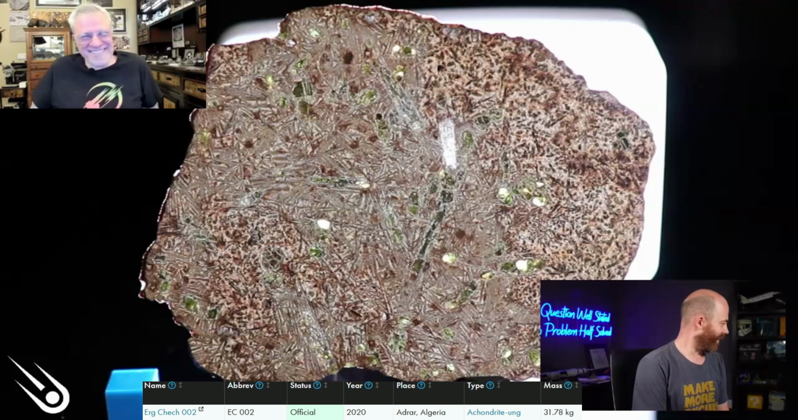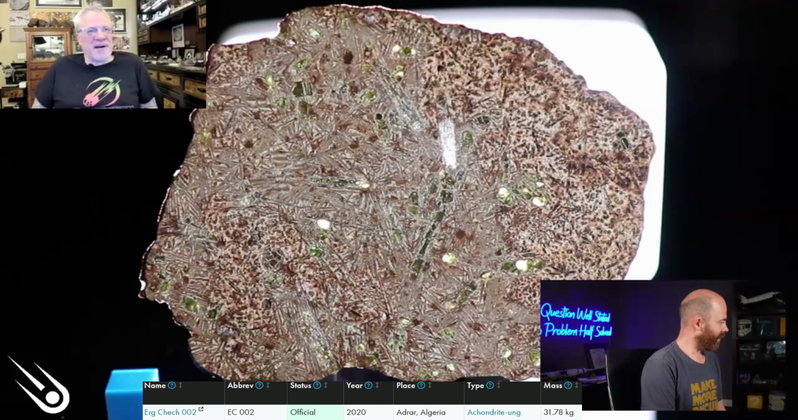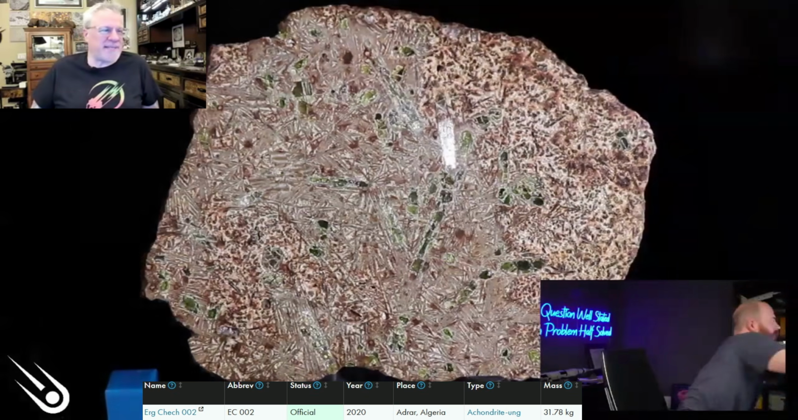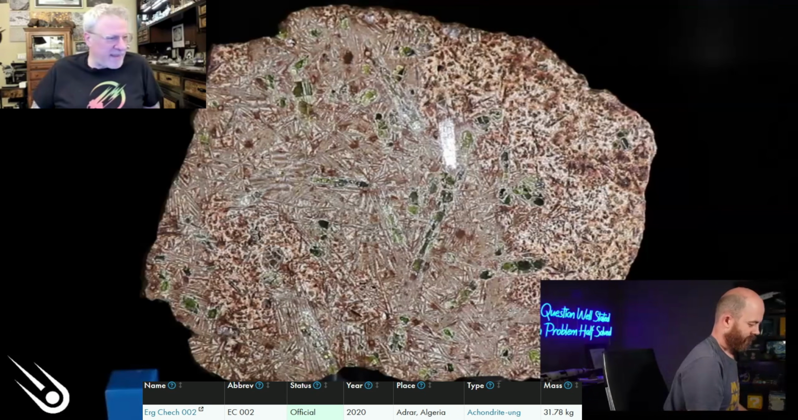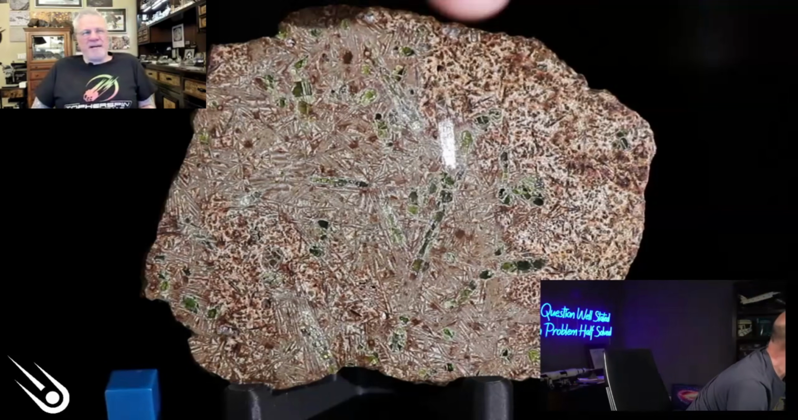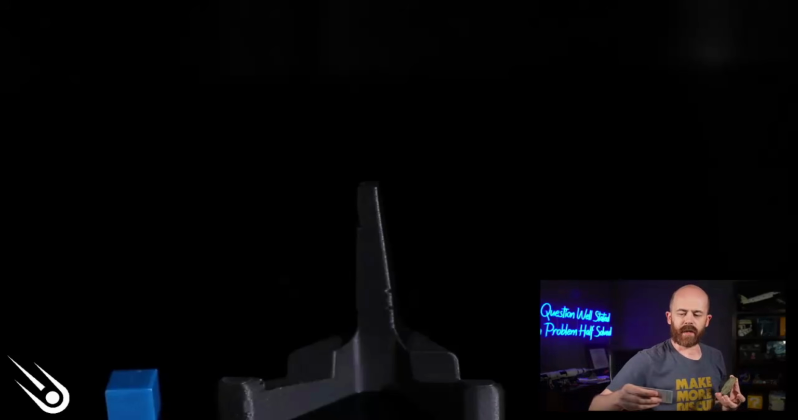You have another ungrouped. That's a beautiful slice, by the way. I can tell it's pretty big by your hand next to it. You have another ungrouped achondrite, potentially a failed planetesimal. Yeah, I do. And this is NWA 16128.